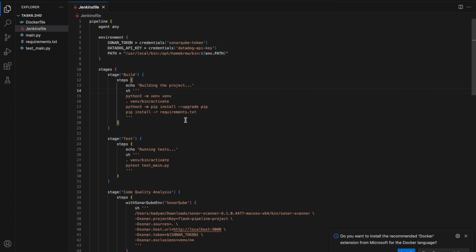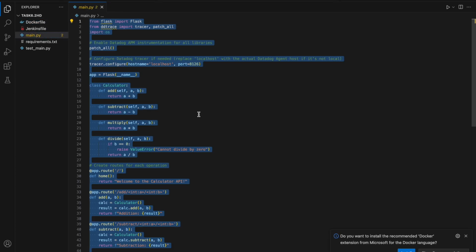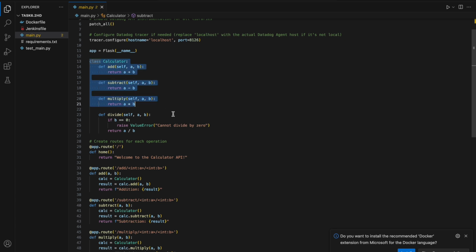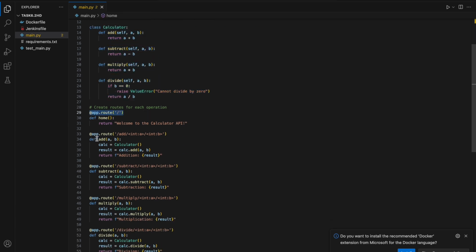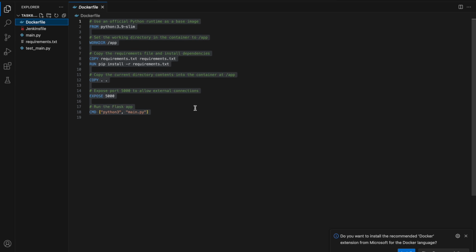In the build stage, Jenkins uses the Dockerfile to create a Docker image for the Flask web application. Docker ensures that the application runs in a consistent environment regardless of the host system. Now this right here is my Dockerfile for my web application. And here's my Flask server, which is a simple calculator API in which I have my calculator class. And in the routes, I defined several routes. So this right here is the object of calculator where I have stored the result and I have returned the result in the API.